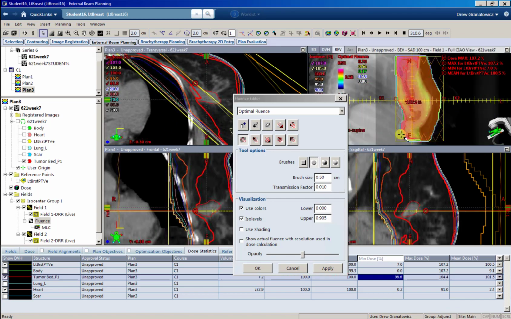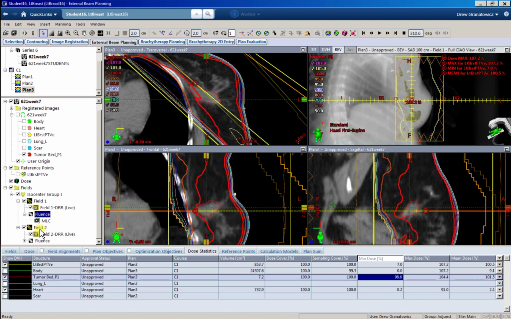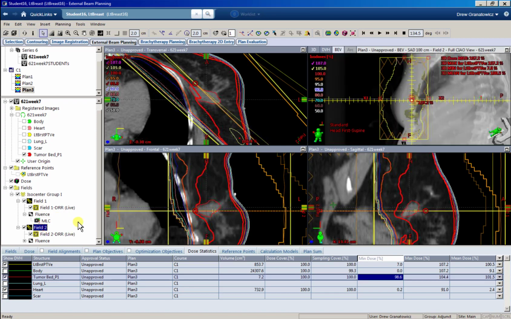The rest of this is all very good. This is as good as it can be, right? And we have as little of a hotspot as necessary to get this GTV covered, okay? So you can really fine tune these plans. But remember, we only have 6x on right now. So another option is we can do a mixed energy plan.